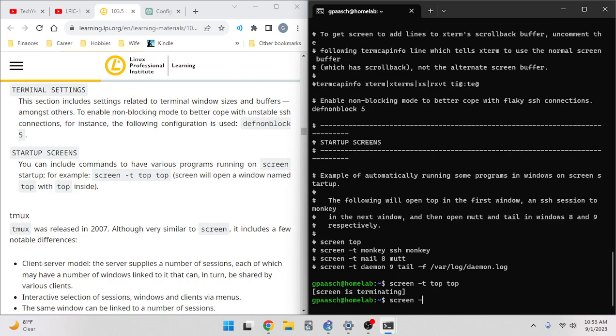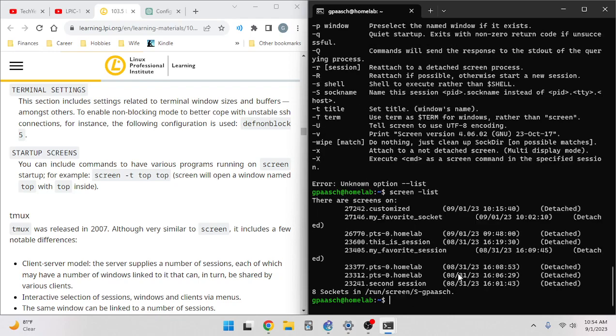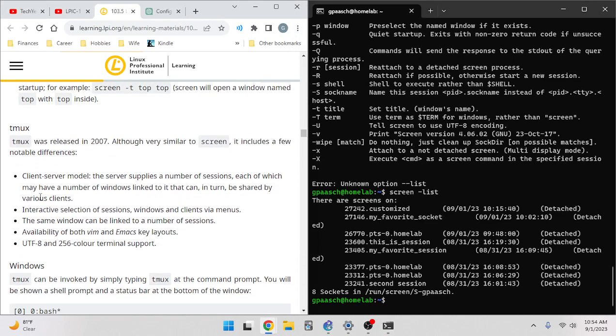So screen is terminating. Let's see if we created a new socket. Nope, we didn't even create a new socket for that. All right, so next section is tmux.